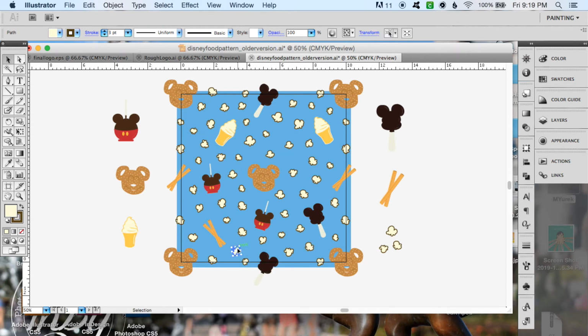Remember, if you want to move these items, you have to move them with the ones that are symmetrical to them. Right now I feel like I'm a little bit more top heavy, so I'm going to add a few more elements in.